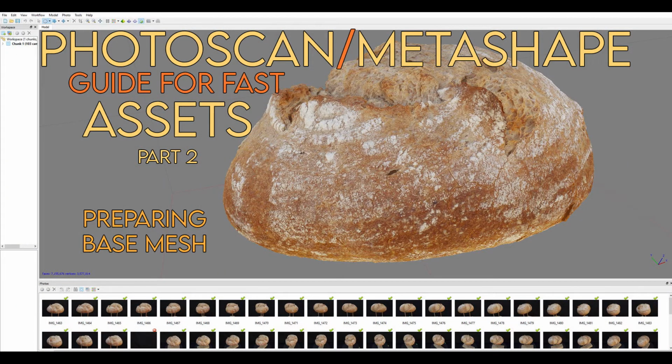I'm Josh, and in this tutorial I'll go through how to prepare your scan and different ways you can retopologize your model to be used in a more production friendly environment.